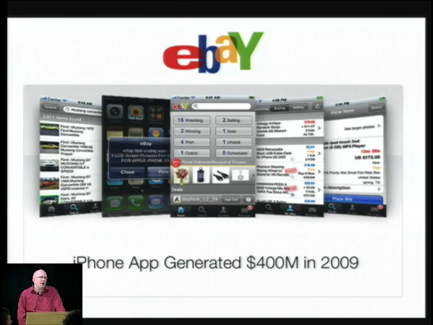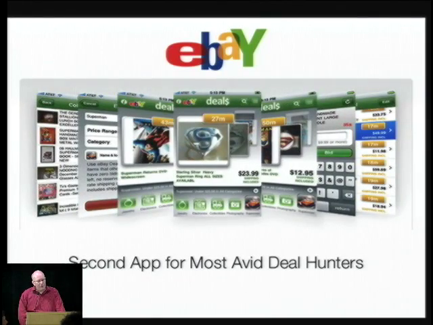But if somebody actually uses eBay all the time, they can use this app, and this app generated, I think this number is actually low, I forget what it is, but it's an insane amount of money for eBay based on people buying stuff. They've bought things like boats and really fancy cars using their iPhones. And so they've created additional apps. Like for their most avid deal hunters, they have an app that's specialized.